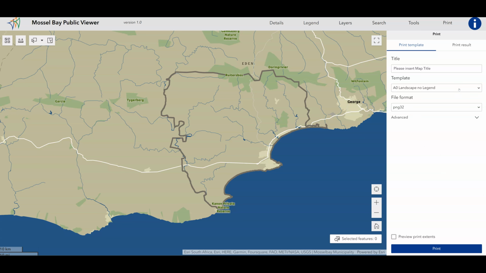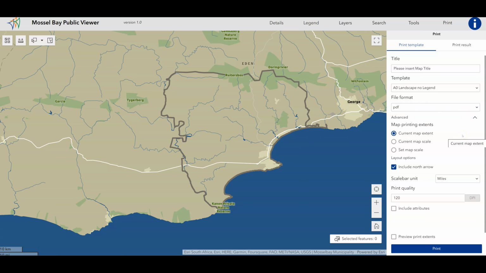You also have the opportunity to change the file format from a PNG file, which is an image, to a PDF. When you're in the PDF, you can also have advanced options, such as you can print for your current map extent, the current map scale. You can change some layout options to include the north arrow or not. You can change your scale by unit, and then you can also change your print quality, your DPI. DPI is dots per inch. So the higher your dots per inch, the higher the quality of your print.